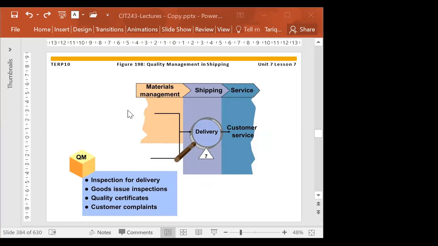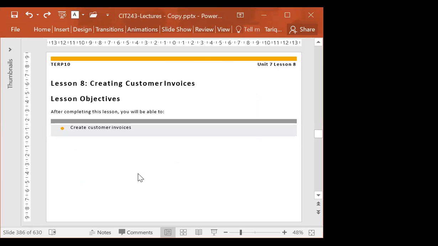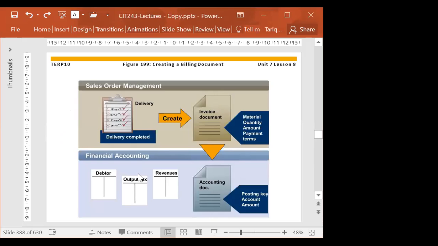We do have quality management here. If quality management is active, then you can do the inspection of the item at the time of delivery. We do the goods issue inspection. If we issue the goods, then we can do the inspection if and only if quality management is active. We can record the customer complaints. Then we create the customer invoice.